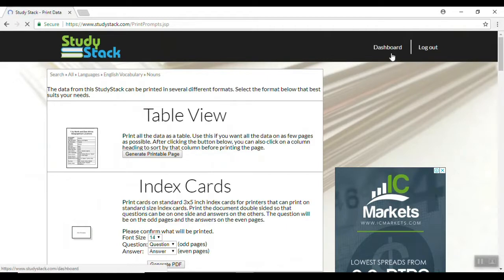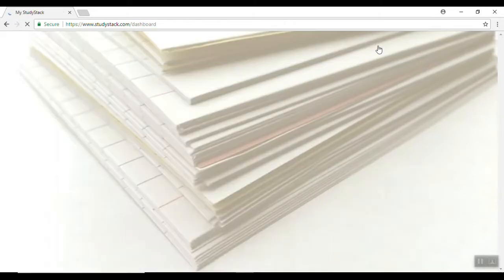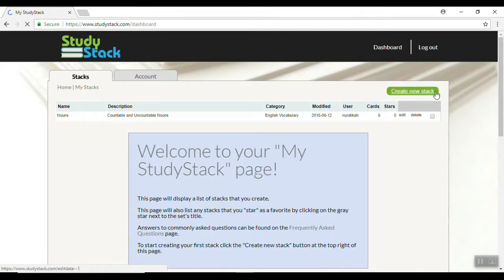Now let's go back to our dashboard. The stacks that we have created is now listed on our dashboard. We can choose to edit it or to create a new one. Now let's log out a little bit.